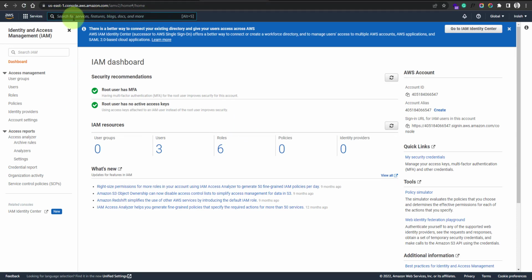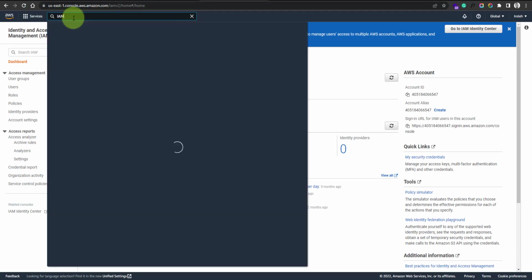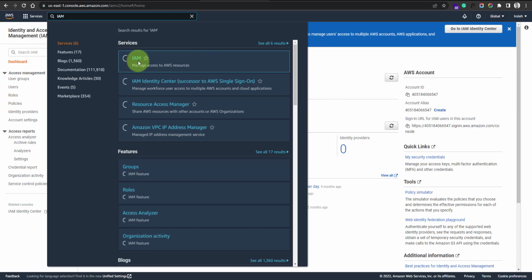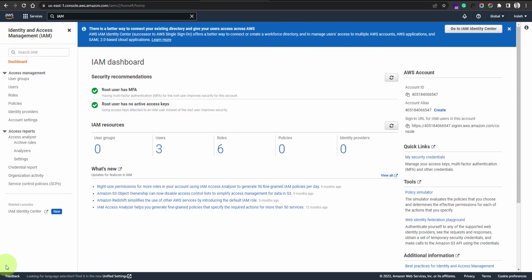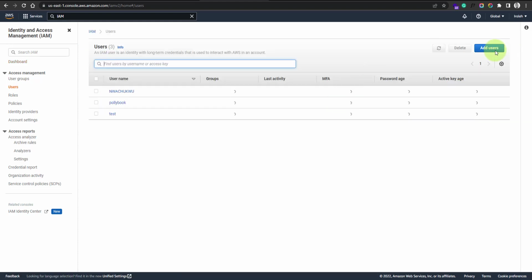On the search bar, search for IAM. You should have a similar window when you click on the IAM user right here. IAM manages access to AWS resources. You should have the same window that I have right here, and you can go ahead and click on users from the left navigation, and you should be able to create a new user. Give them programmatic access. So I'll go ahead and click on add users.